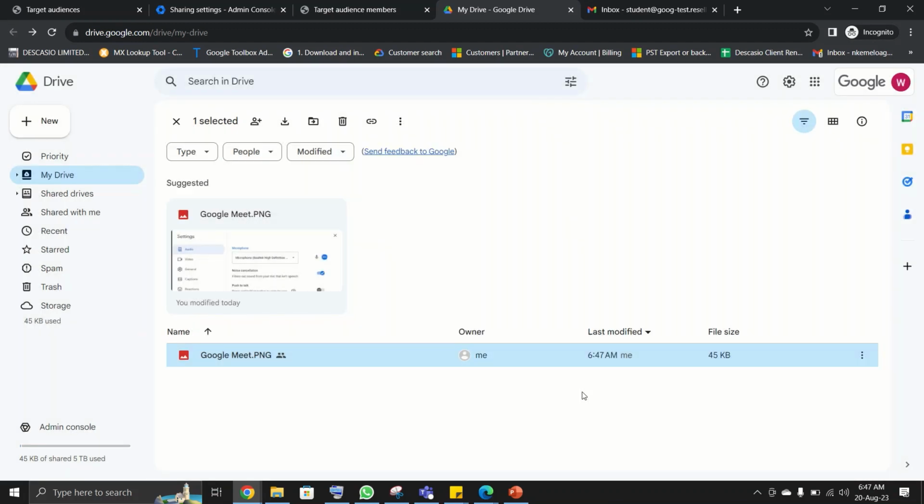So as simple as this, you can create target audiences for your Google Workspace tenant.